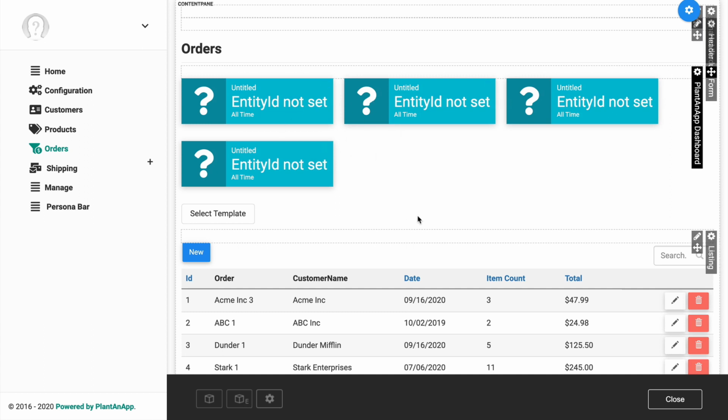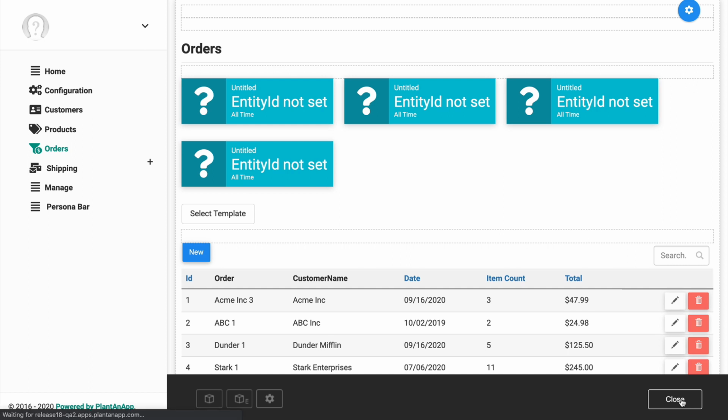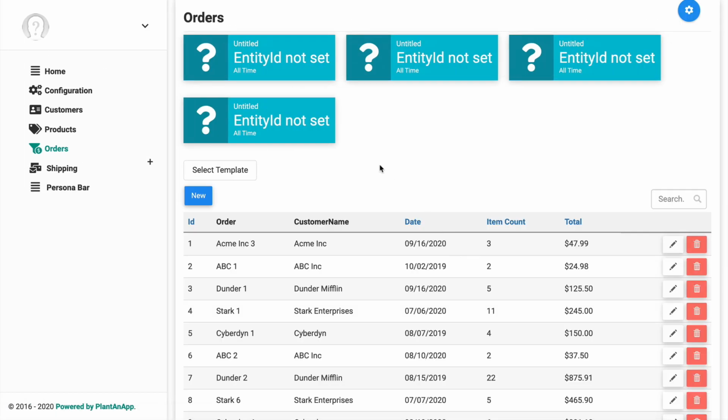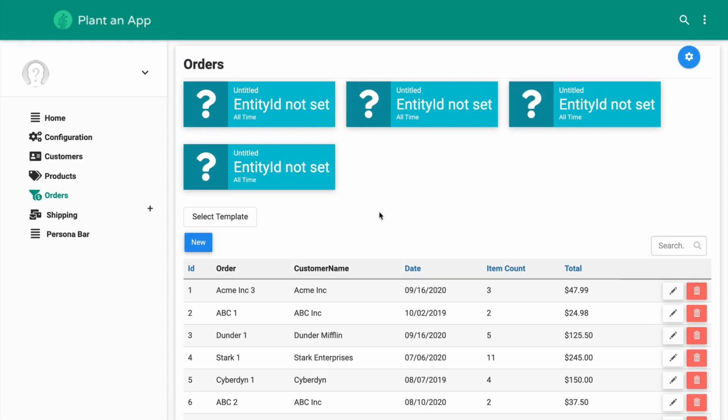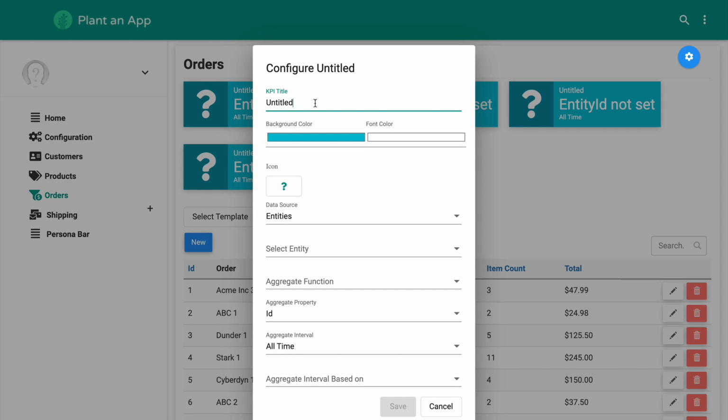Now we see that it's on the page and the tiles need to be configured, but before we do, let's go ahead and close our page out of edit mode, just so we have a better representation of what things are going to actually look like. So two things you'll notice. One, there's a select template button, and when I hover over the tiles, there's a little cog that lets me configure them. So let's set the first one up.